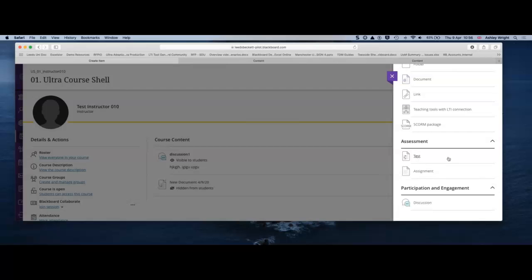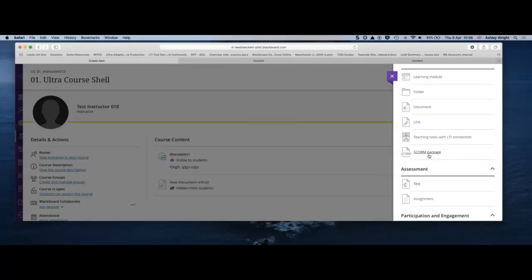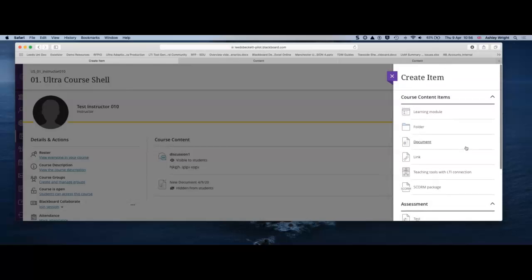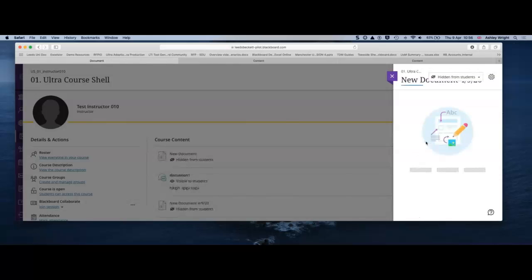Test is pretty straightforward. I won't show you that. SCORM is straightforward. Links are just hyperlinks. Yeah. Folders. A document is different. I'll show you that now.